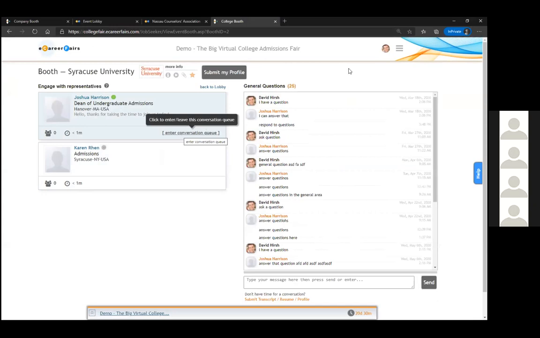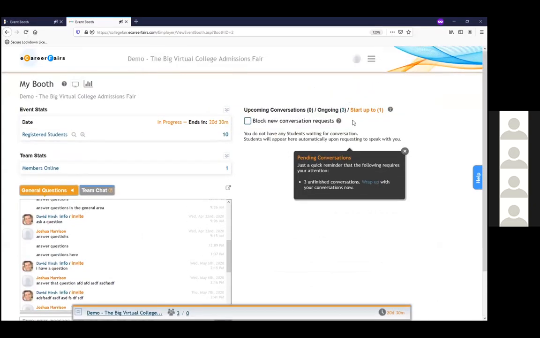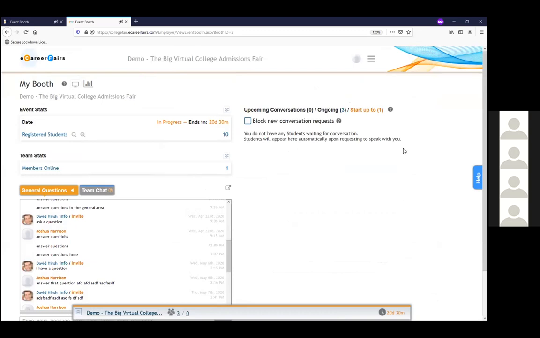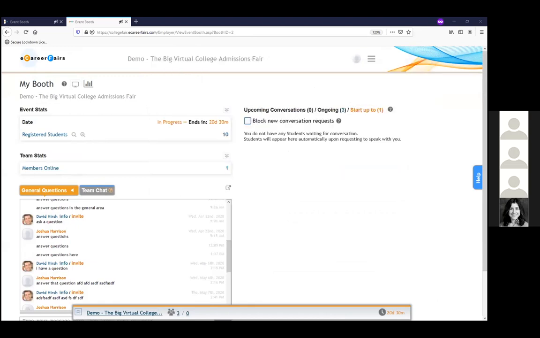by clicking that link, which means they would show up in your queue here that they requested the private chat. All of your private chats are private between you and that student. Nobody else sees that. Your other representatives don't see those private chats. And hopefully that answers the question for you. It does. Thank you. You're welcome.